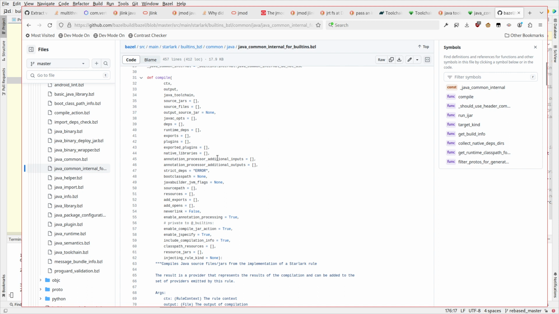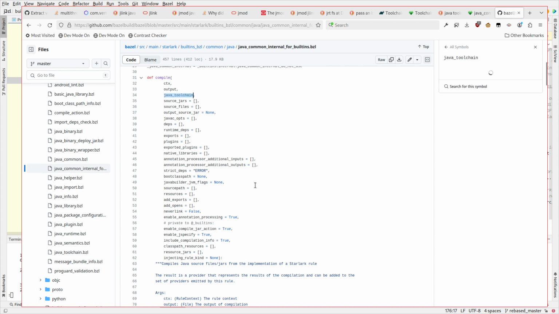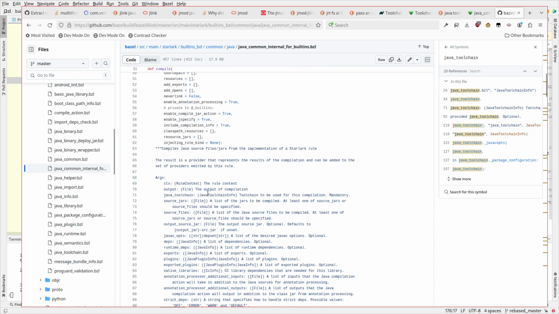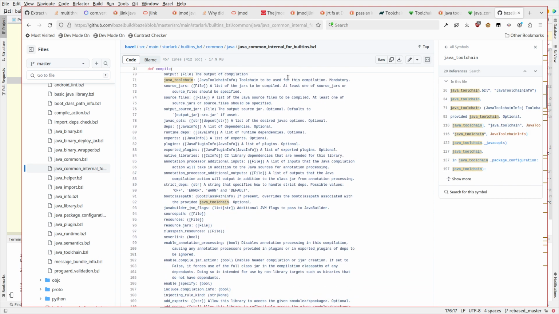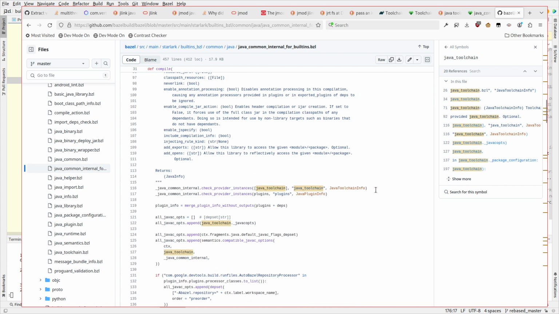I forgot what I'm looking for. Java toolchain. There we go. It is the toolchain to be used for this compilation. Mandatory. Thank you. Okay, so now we know where that helpful documentation came from. Boot class path, if present, overrides the boot class path associated with the provided Java toolchain. Optional, but of course you can't provide a boot class path because that's not allowed anymore. Let's see here. It's going to do some check thing. It's going to append it to Java opts.